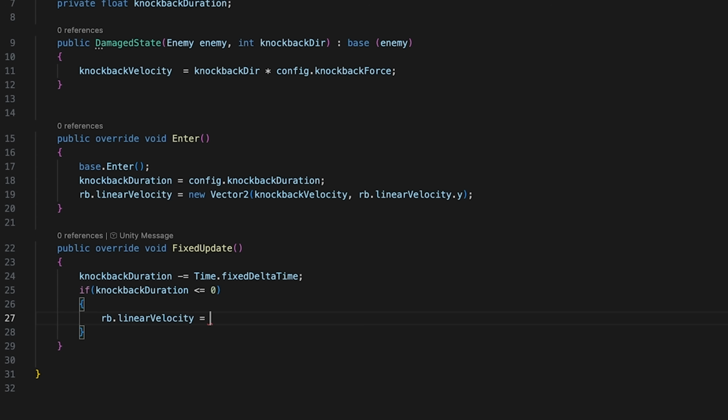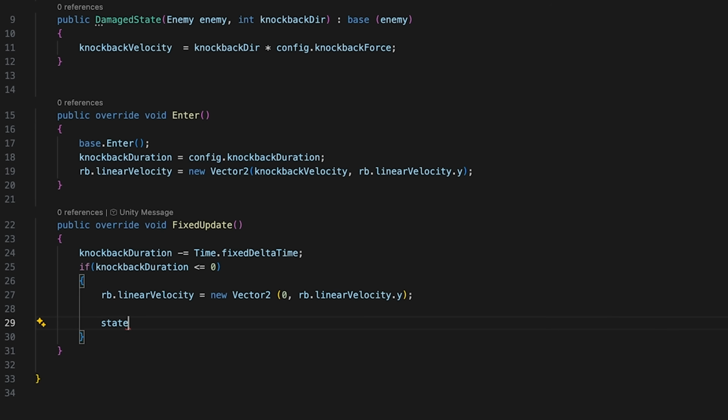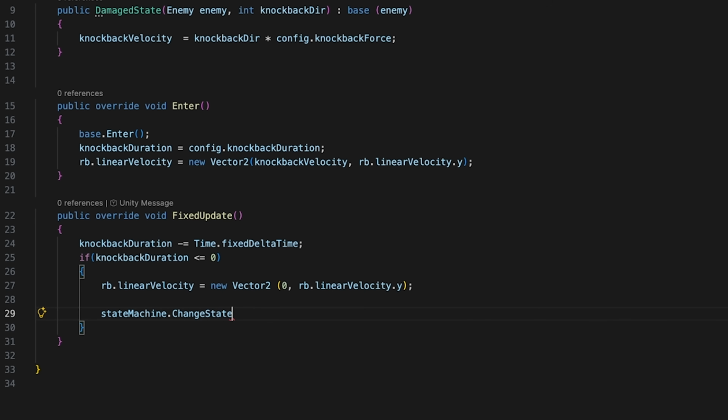So we'll make his linear velocity equal to, and here our Vector2 is going to have a 0 on the x. Again though, we want to keep our rigidbody in charge of its own velocity on the y. That way if we knock him over a cliff, he won't freeze in midair, but we'll still be able to fall. Finally, we're ready now to transition out of this state. So we'll tell our state machine that it should change state, and here we'll just go to idle as it is set up to transition us into whatever state we need to go from there.